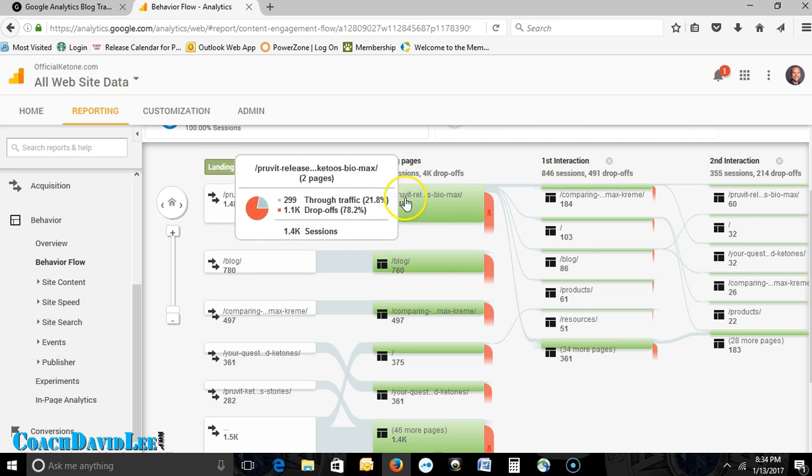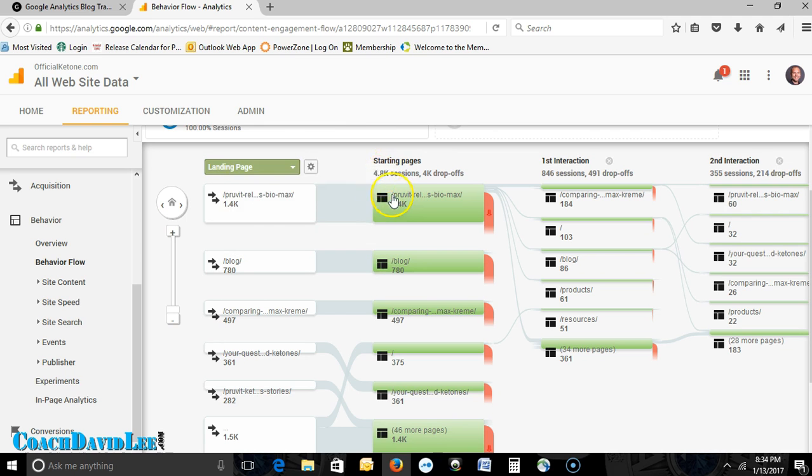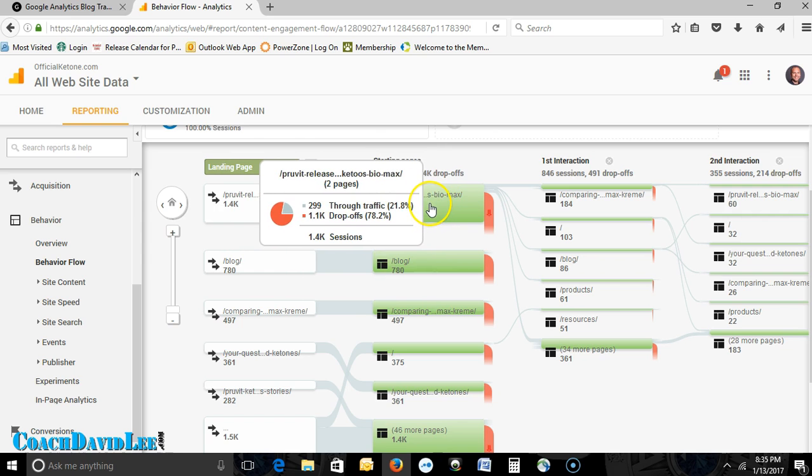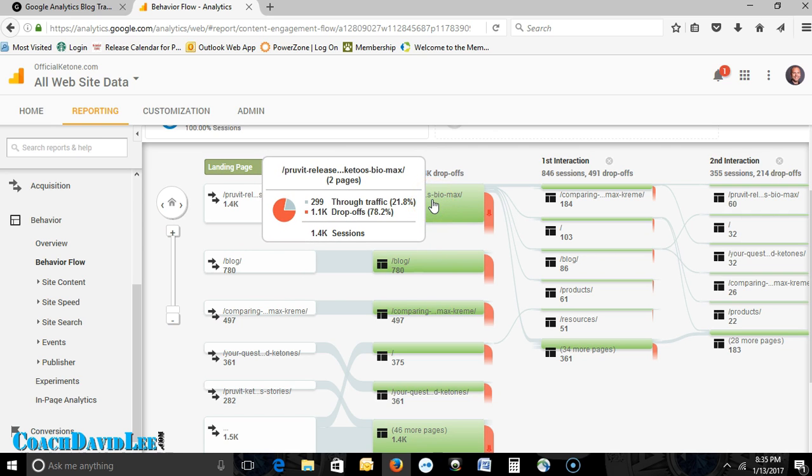So if you mouse over, this is that blog post that was ranking number 1 that we looked at in the beginning. If you mouse over it, you can see that 21.8% is through traffic. And that means that 21.8% of the visitors are continuing to click on something else on my site, some other area.